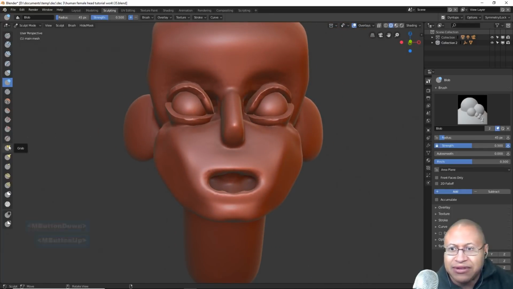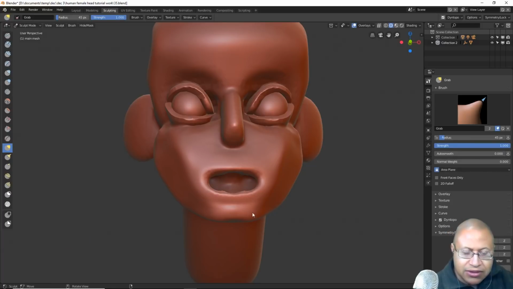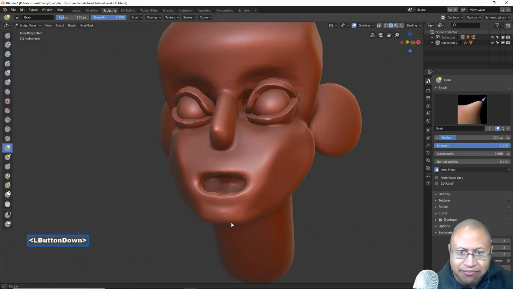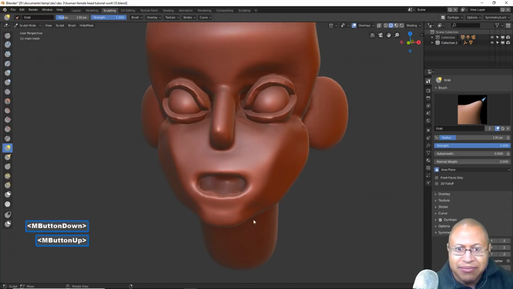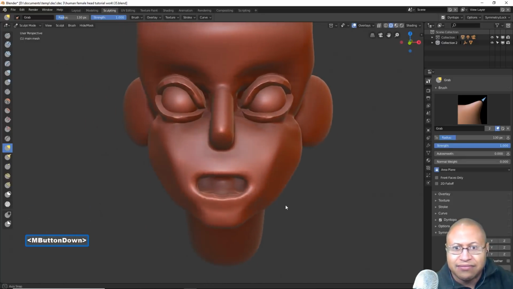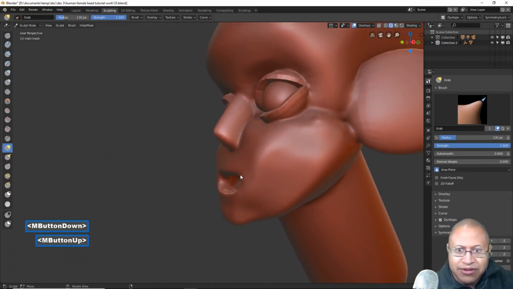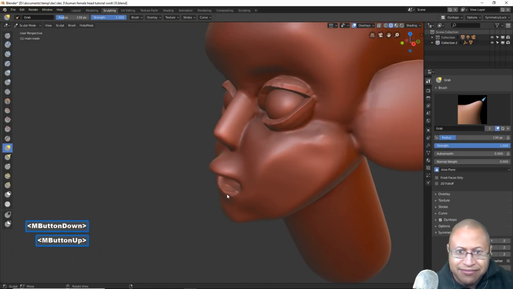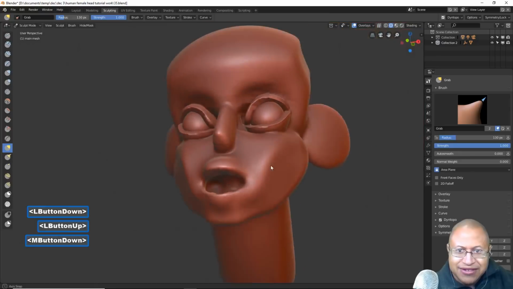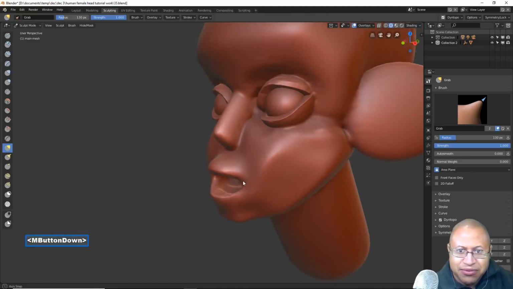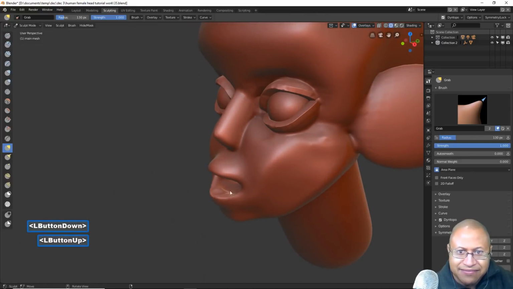Okay, now I'm going to go to the grab brush. I'm going to press F to make my brush bigger. I'm pulling this down some like that. Also pushing this over. And now what I want to do is pull forward on the lips. I know that looks very strange. So just pulling the lips out like that.